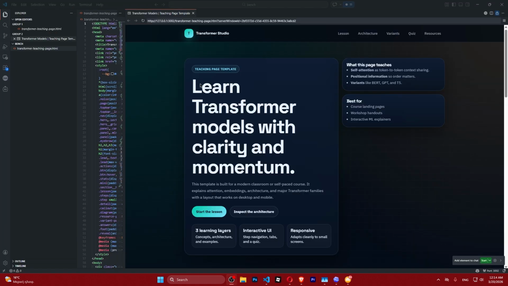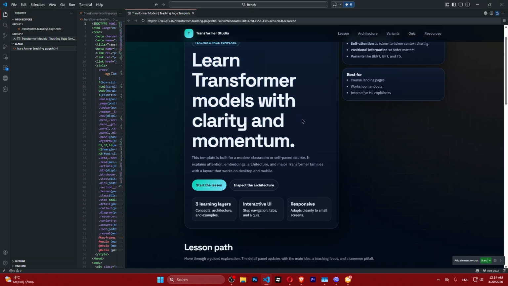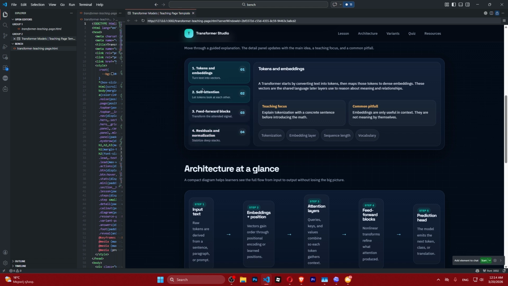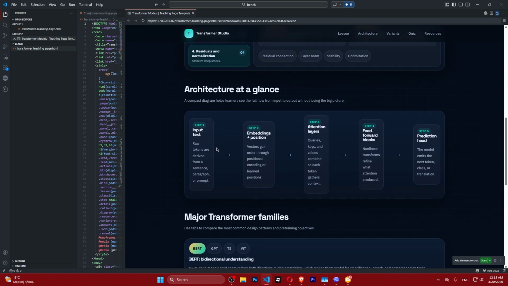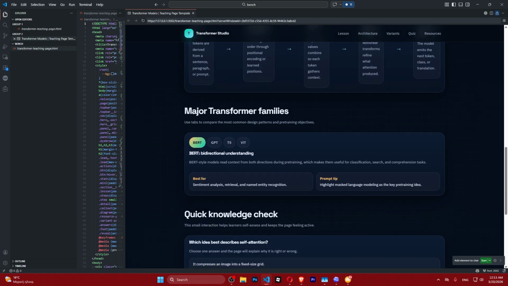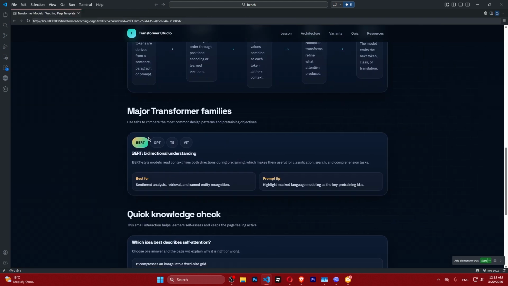So let's check out the website that it created for transformer models. Obviously, it has the very unique design that ChatGPT does. So let's click to start the lesson, and we can see the lesson path here with what we focus on. Chapters, essentially, looks nice. Here we can see how the architecture evolved over time. And yeah, let's see what else.